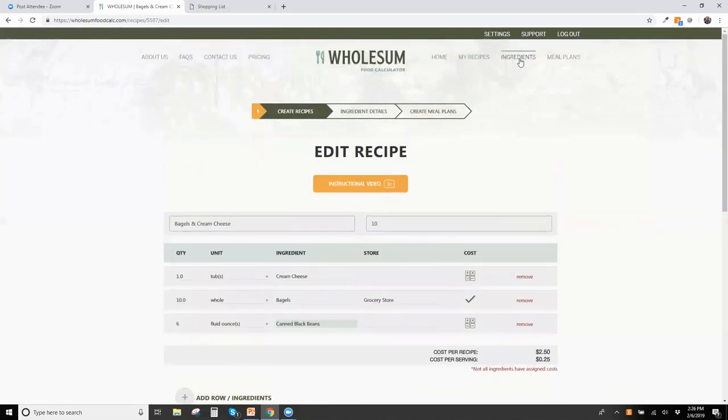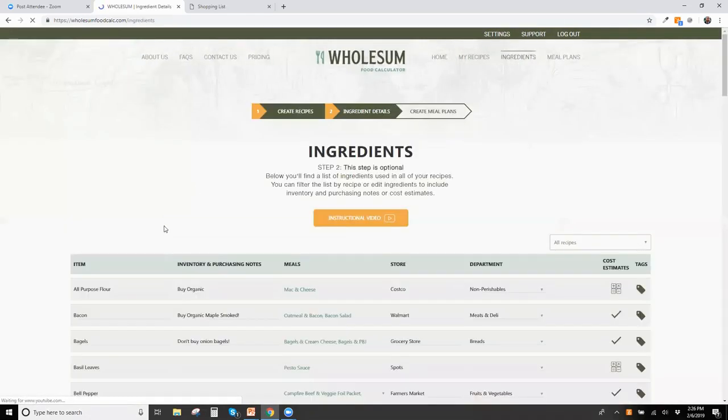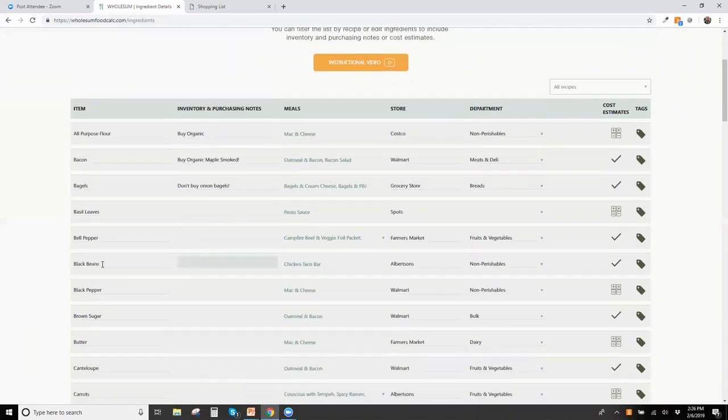The other option I'll throw out is that this purchasing notes column, it's a little bit of a catch-all, but it can be really helpful for that as well. Here's our black beans. We can just say, purchase 6 ounce cans, and that will pull into the final list so that it's a note for the purchaser so they know what size can to purchase.